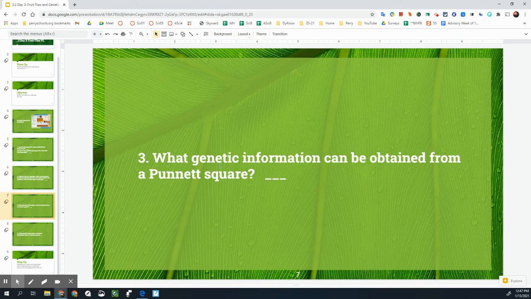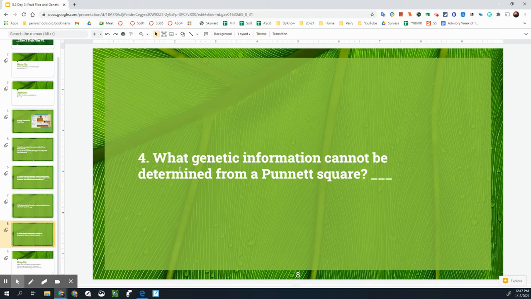Question 3. What genetic information can be obtained from a Punnett square? All right, choose the best answer. Question 4. What genetic information cannot be determined from a Punnett square? Choose the best answer.